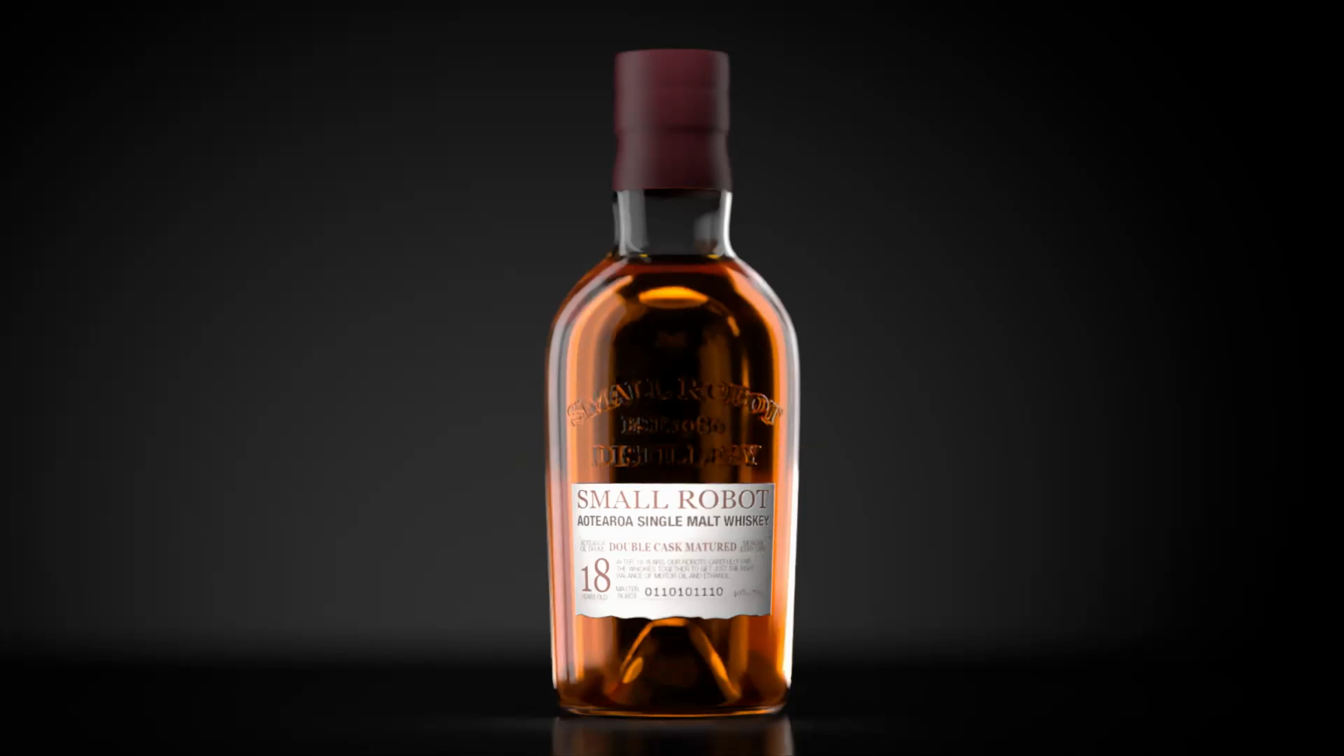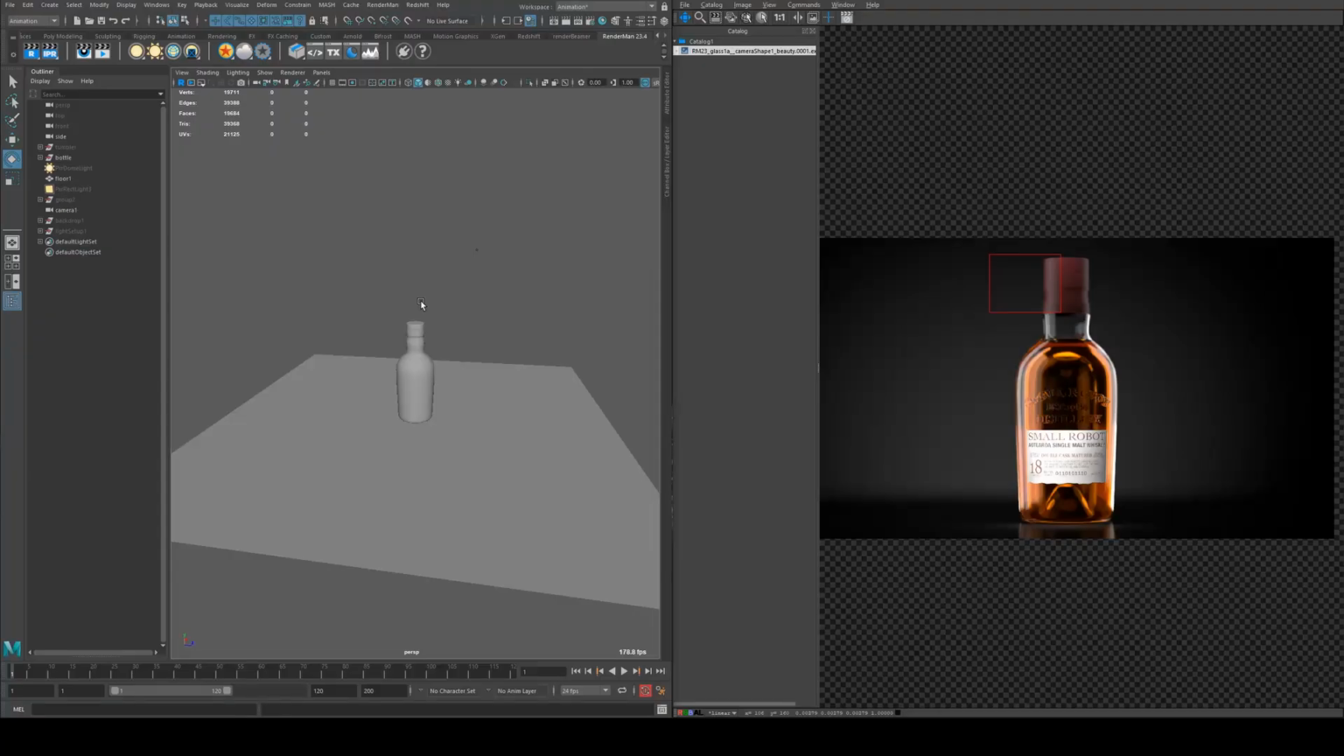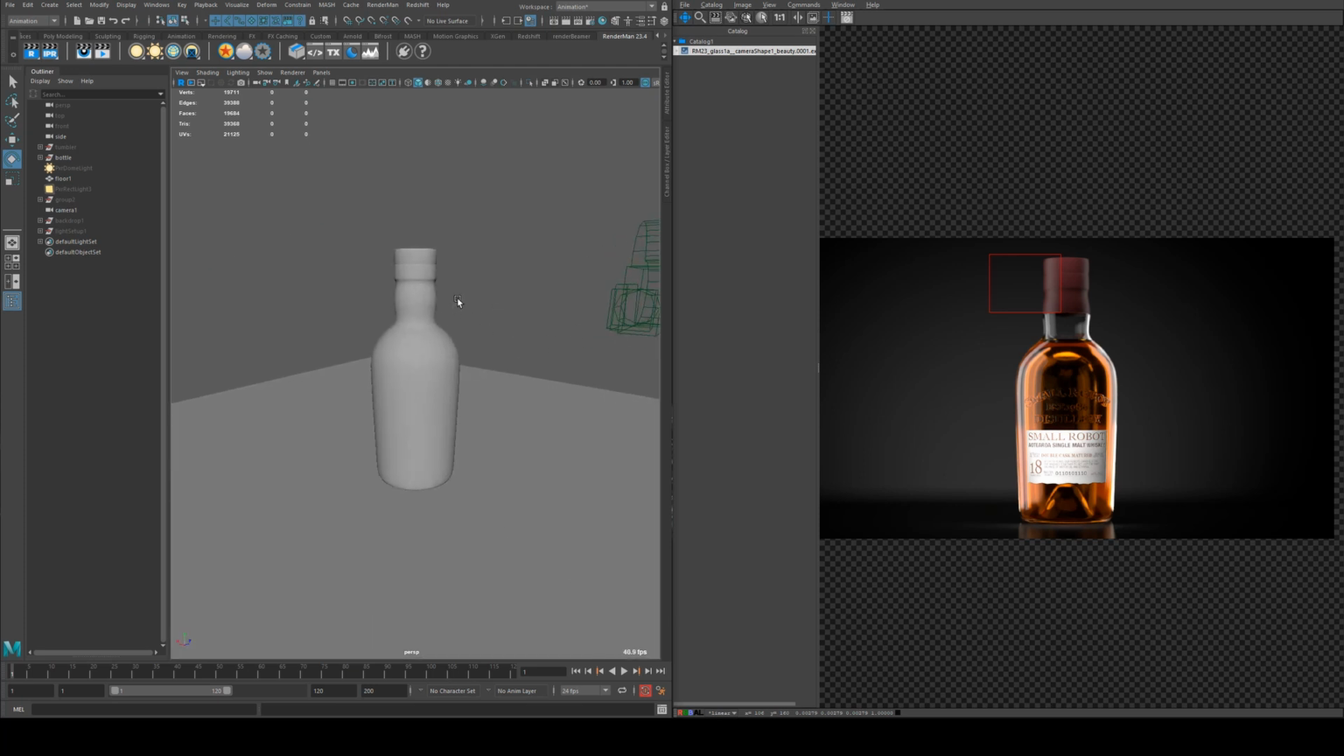Today we're going to be having a look at how to light a studio render for a product, and the product that we're using in this tutorial is a bottle of whiskey, which I've already designed and done the materials for. So this is going to be a tutorial mainly about lighting and scene setup. If you're wanting to know how to make the whiskey bottle, I'll do that in a separate tutorial.